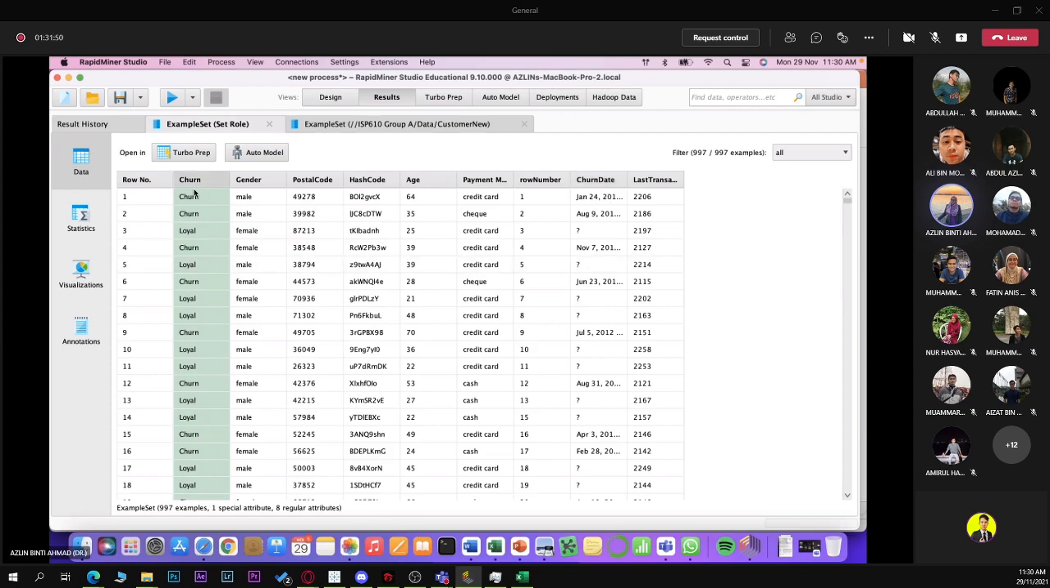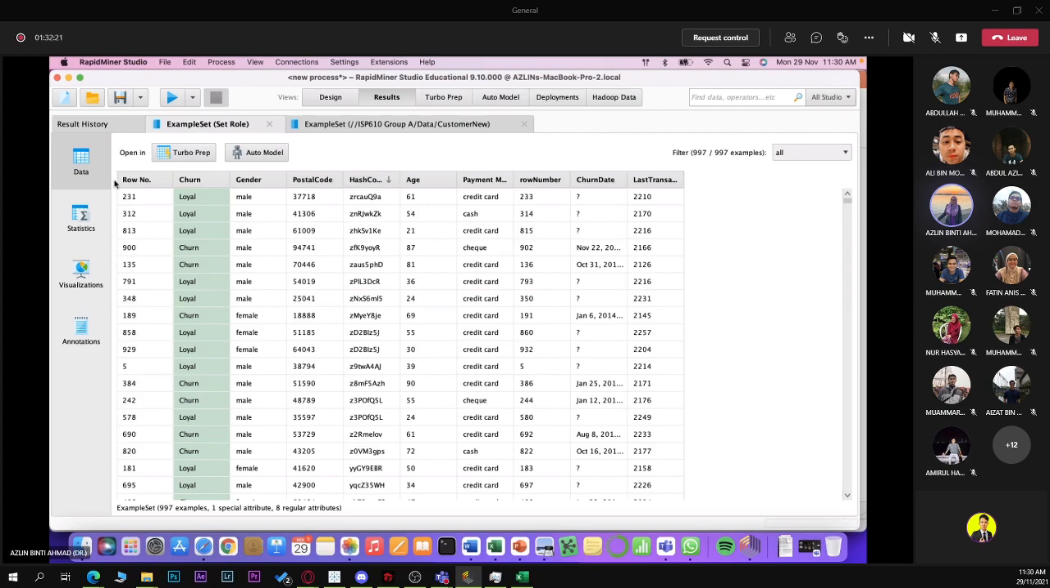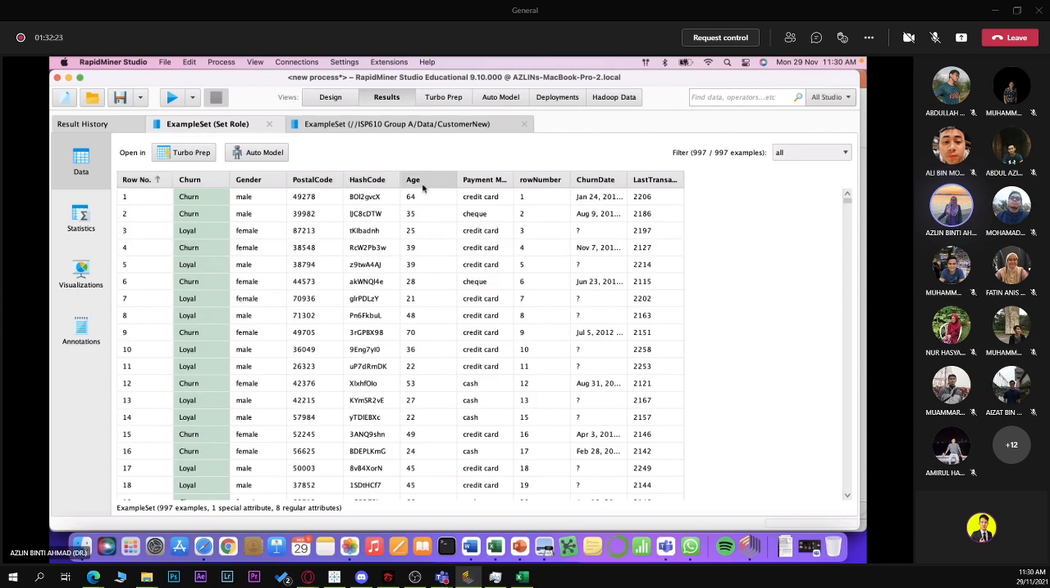Churn date we don't want because we already generated one attribute. And then hash code is the same, it doesn't give any meaning. But postal code, you need that. Okay, why do you need the postal code? Because if you want to do some visualization, you need the postal code to point where the customer's location is. So we want to remove 3: hash code, row number and churn date.